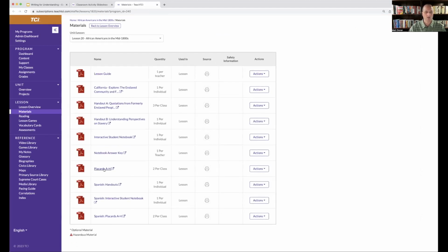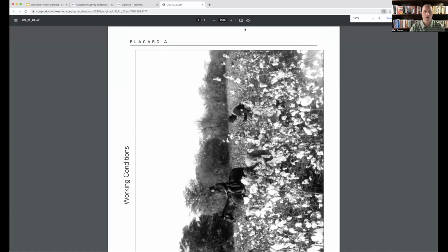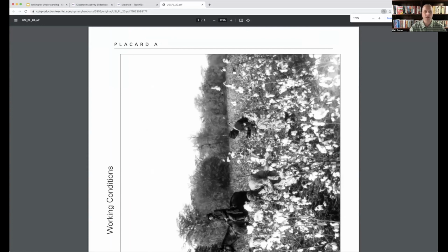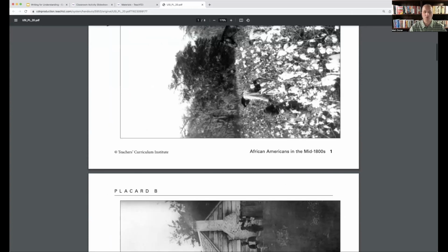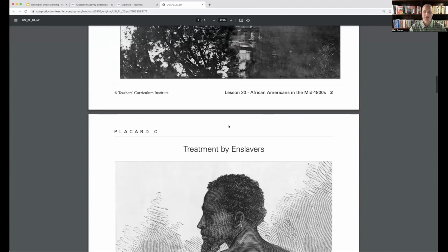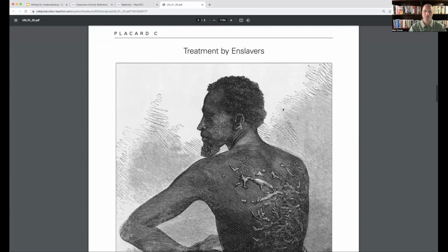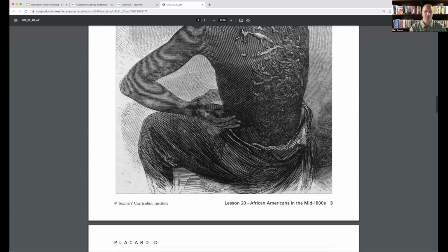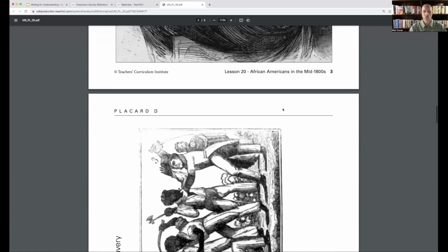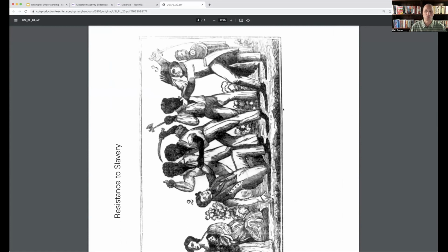We dig in here are the placards A through H. Now, again, these are provided digitally. You can print them out from the program, but you also receive hard copies of these placards. In any program where it says placard here, you'll be provided with cardstock hard copies of these to post around your room. In this case, you would do this as a gallery walk type activity.